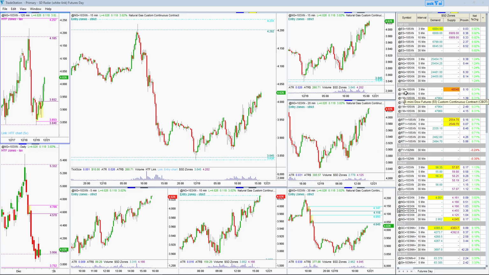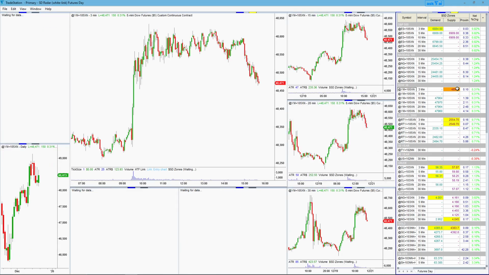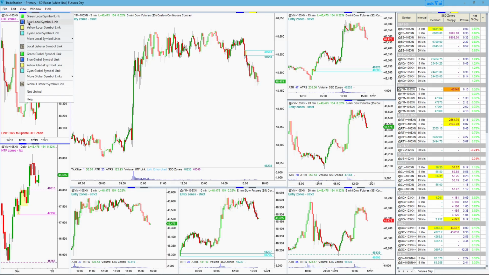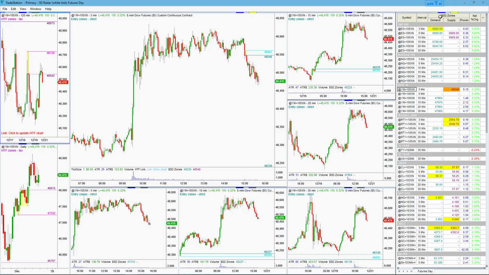If we change to something else like the Dow 3 minute here, that's highlighted. And then again, this will change to a Dow 3 minute chart, obviously. This one will still be set to 120 minute chart. It will change to the Dow. Why? Because TradeStation has its symbol link set. So we have blue symbol link here and we have blue symbol link. So it will update to the Dow, but the interval will not update because TradeStation doesn't have a feature for that. And that is what the HTF link is meant to do.